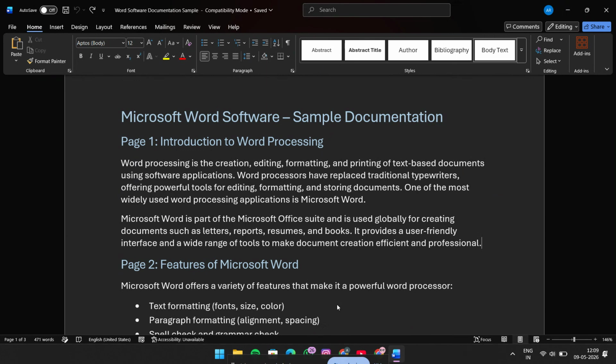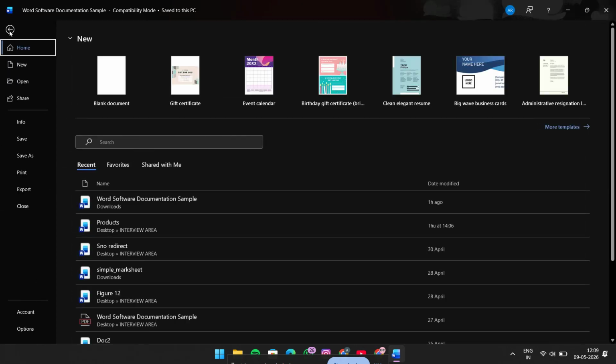First, open Microsoft Word on your computer and load any document, or even just open a blank file, because this setting is controlled through Word's Options menu. Once Word is open, look up to the top left corner and click File. This opens the Backstage view, where you can access Word's settings and preferences.